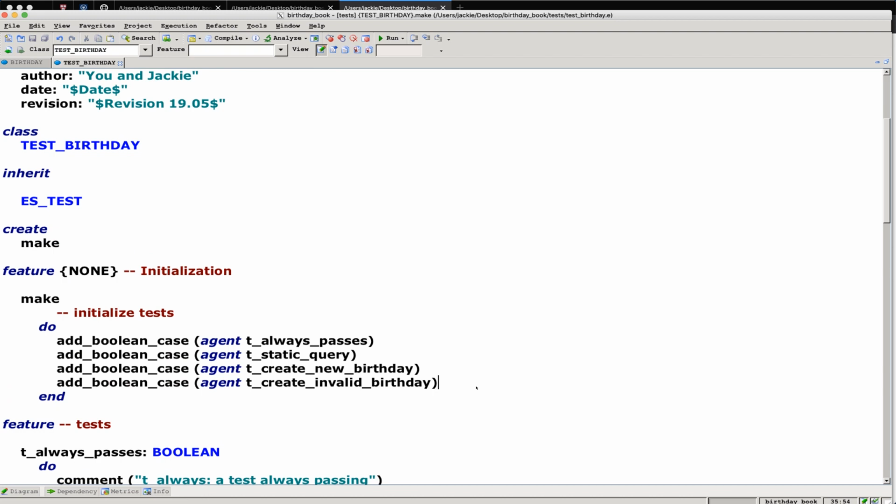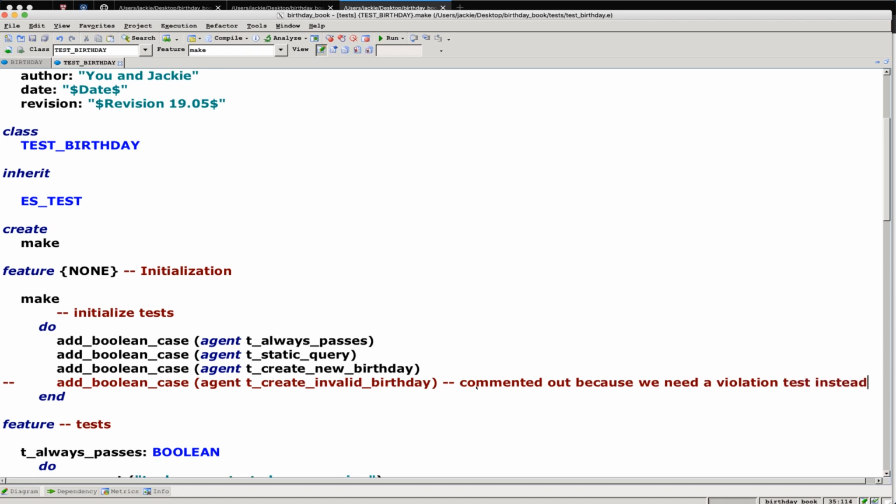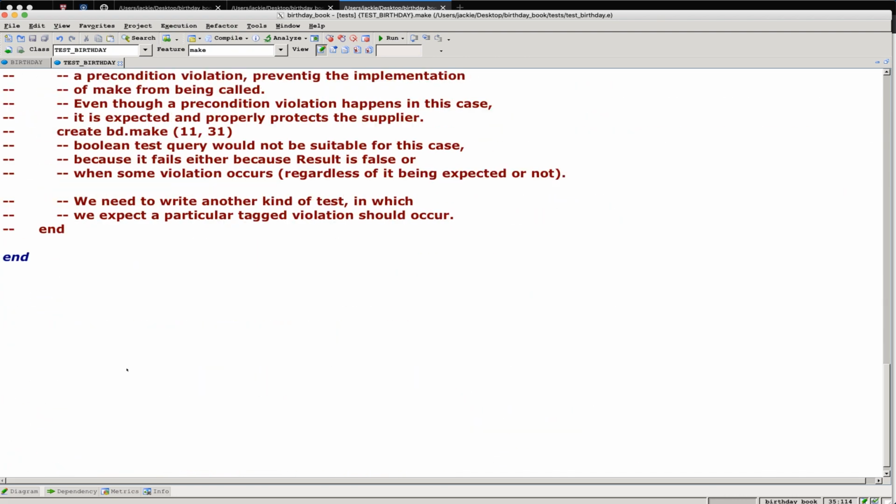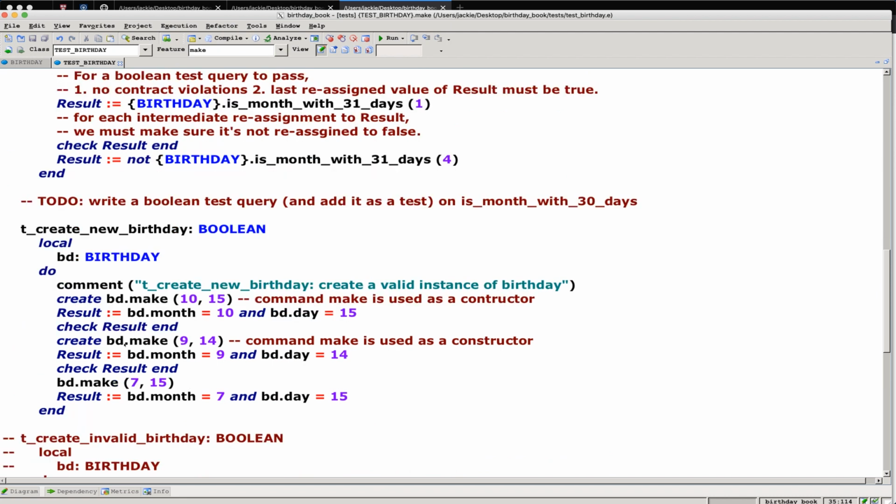I'll just take it out. Okay, and then I'll put a comment here: comment it out because we need a violation test instead. Okay, the way you add the violation test will be very similar. You're going to add it over here, but I'm going to do that separately because it's a very different category of test cases.